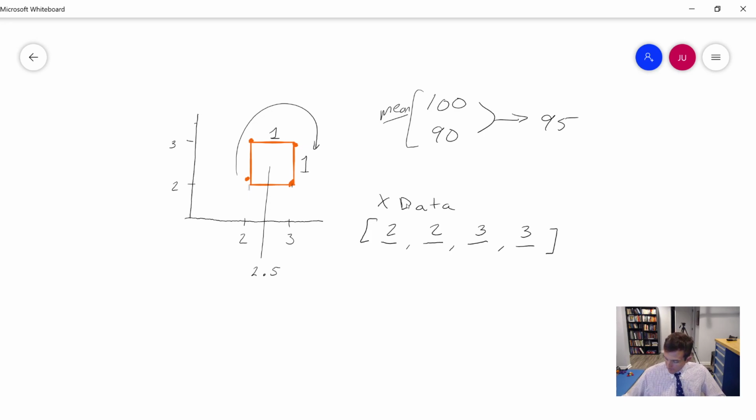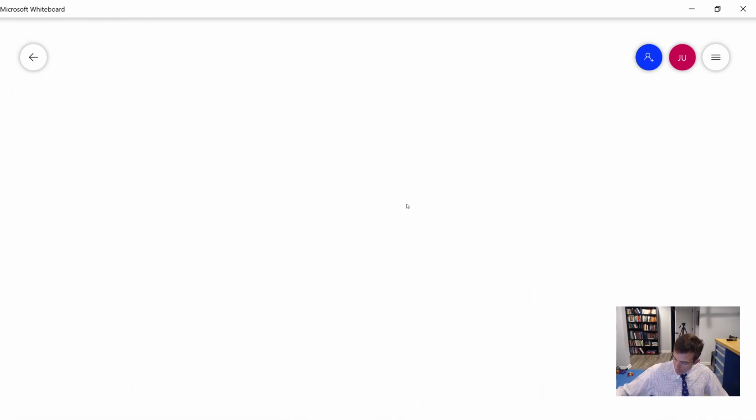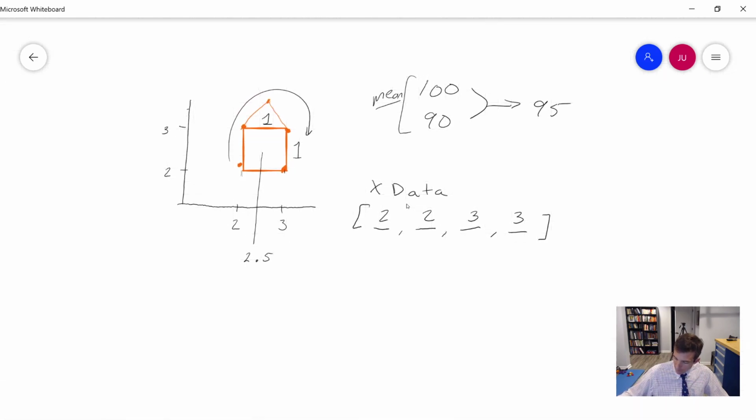Great. What if my shape was a little bit more sophisticated and had a dot here and it was kind of like a house? Would this trick still work? What new value did I add to my x data? 2.5. Yeah, and that won't change my average. This is going to give us a rough center of the object.